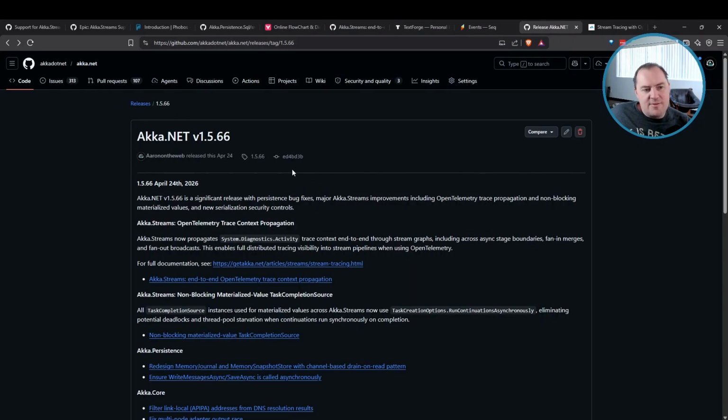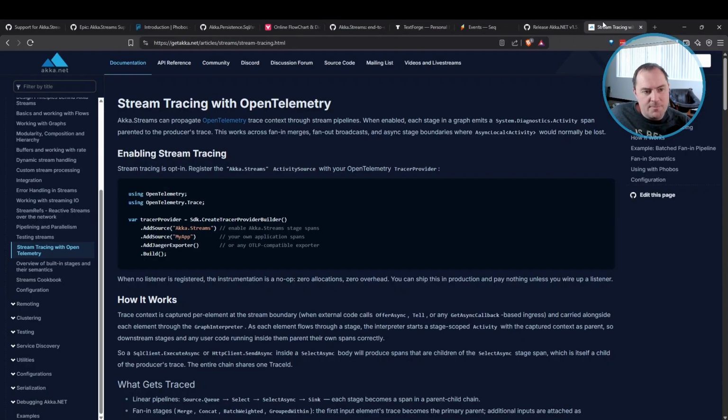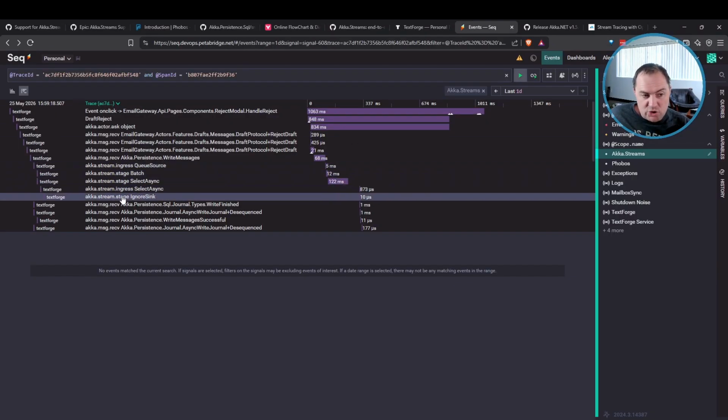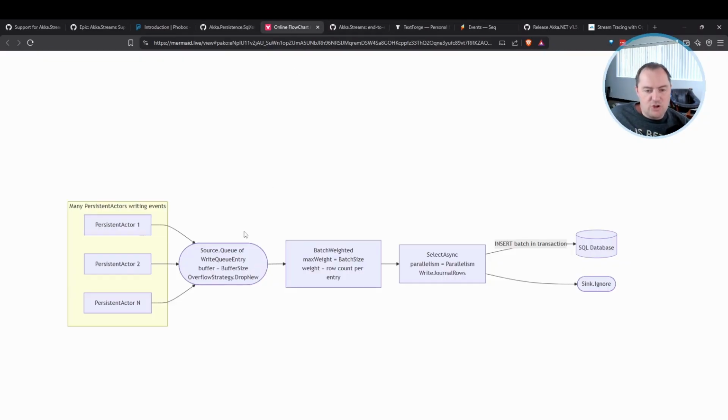So in order to get access to this, all you need to do is install Akka.NET 1.5.66 or newer. And then make sure you register the Akka.Streams source on your OpenTelemetry registration. So if you add the Akka.Streams named source here with this exact key, you'll begin being able to get these traces and they'll be visualized in the actual shape of your graph, just like we have here. So let me know if you end up trying it, if you have any thoughts or opinions on how we can make it better.